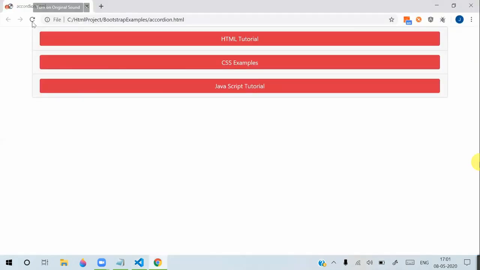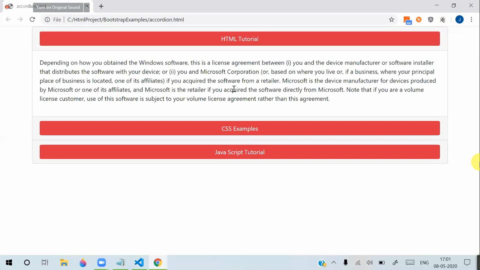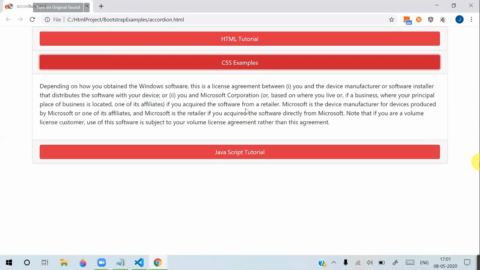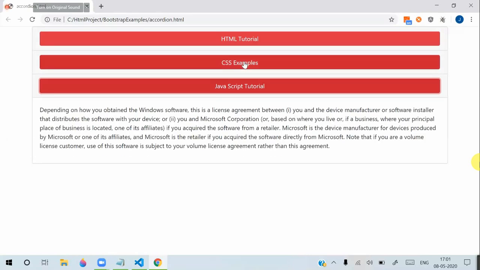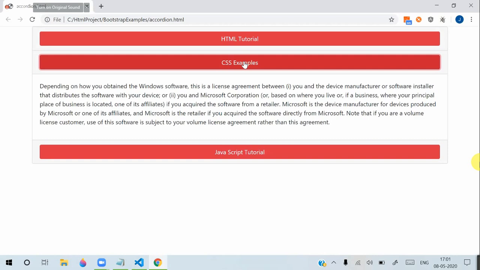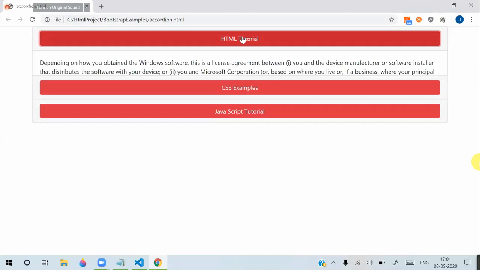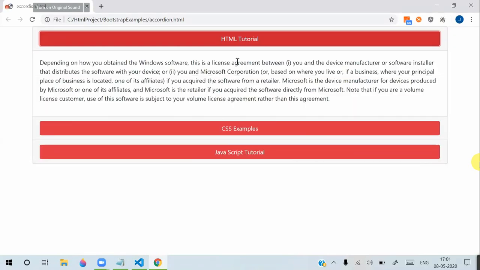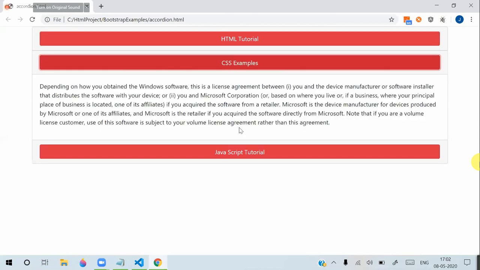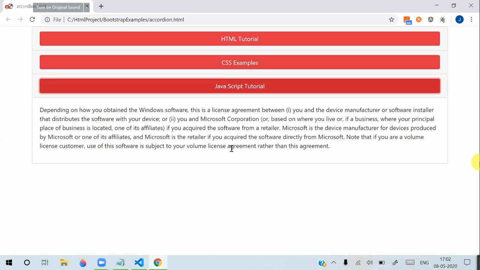Now what happens when you define the parent? You can see by default HTML is there. I click on CSS examples, then automatically it will hide HTML. I click on JavaScript tutorial, automatically it will hide CSS. I click on CSS, only CSS will come, JavaScript will be hidden. HTML tutorial, it will display HTML tutorial, right? So toggle is working, but if I give parent, what will happen is I click CSS, then automatically it will hide HTML. If I click JavaScript, automatically it will hide that content.